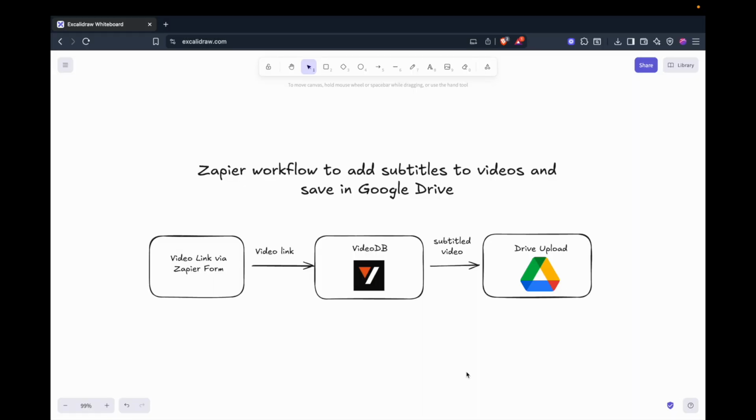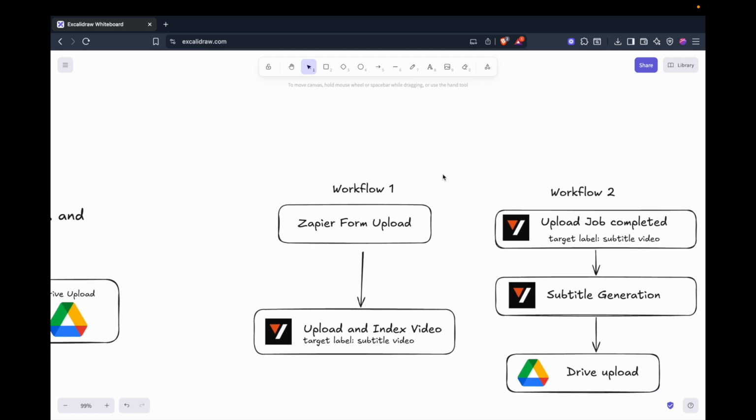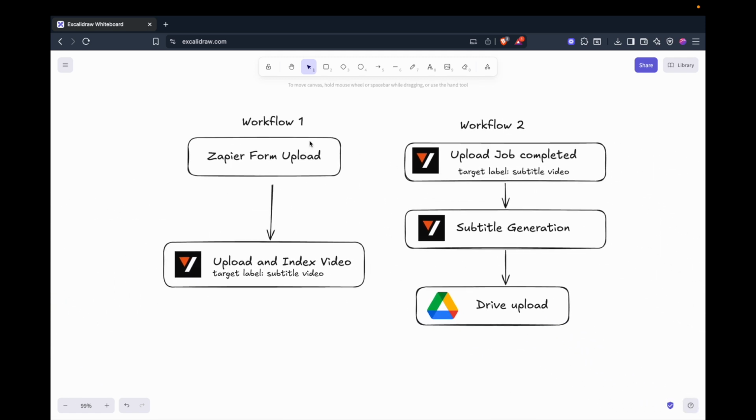Everyone, my name is Om, and in this video we are going to be creating a Zapier workflow which automatically adds subtitles to videos and saves them to Google Drive. The way the workflow is going to work is that we are going to be rendering a Zapier form with the help of Zapier Interfaces.